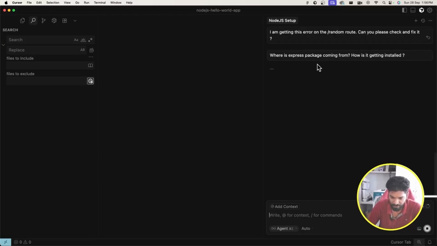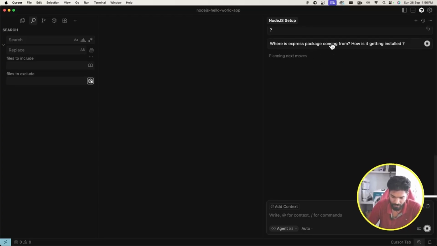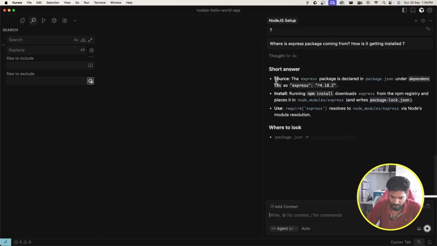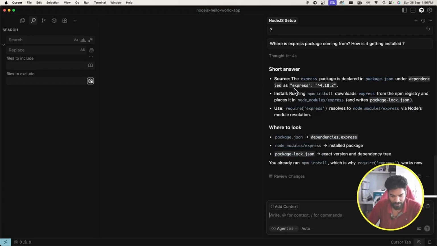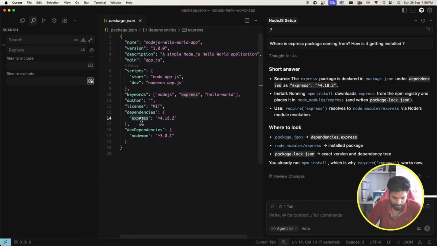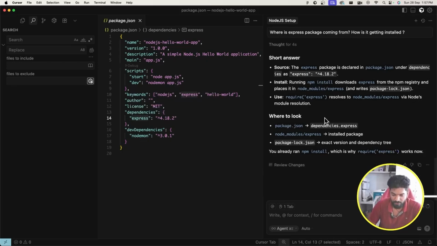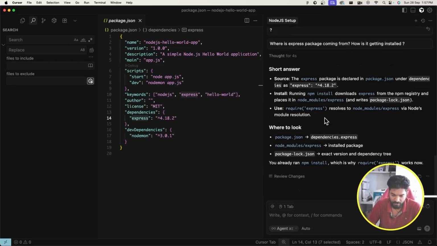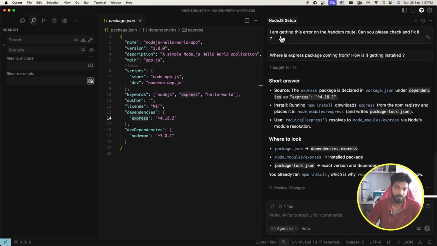So let's see what Express gets us for this query. Short answer, the express package is defined in package.json under dependencies as express, and then you got a lot of information, right? So I can click on this package.json, and here I can see express also marked, highlighted that this is where it's coming from. Okay, so this was about semantic search in Cursor. I didn't do anything, I just put in my query, like I had some doubt in mind, and Cursor was able to understand my query.